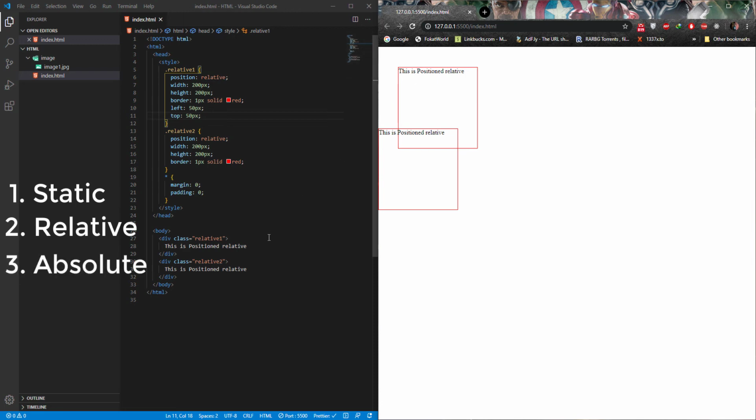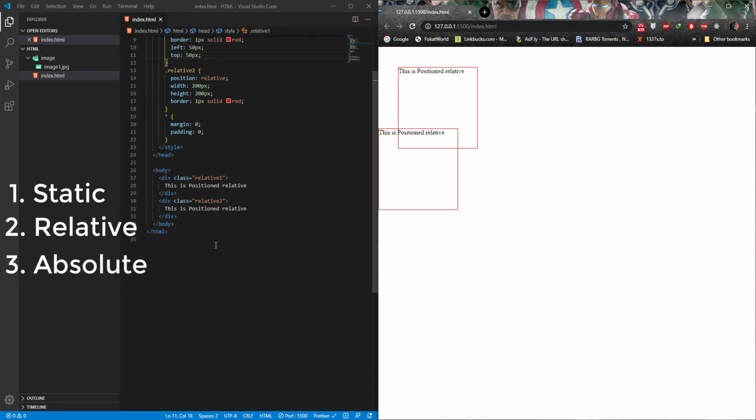The next position property is absolute. An HTML element with position absolute is positioned at the specified position relative to the parent. That means it checks for the parent element whose position property is anything except static and behaves accordingly to the values used. Let's see the example for more clarification.